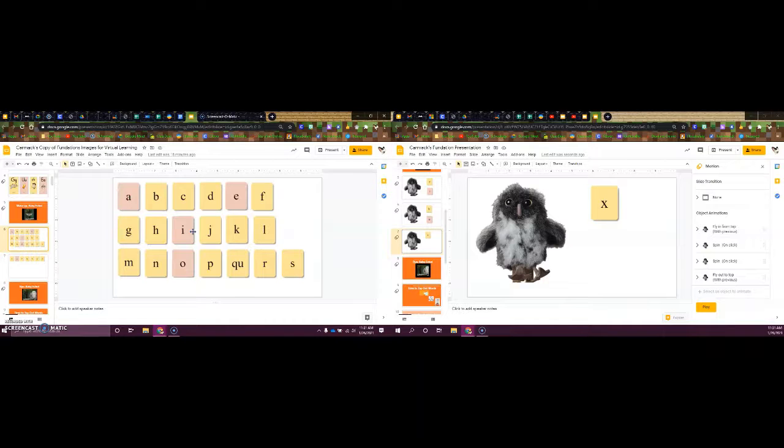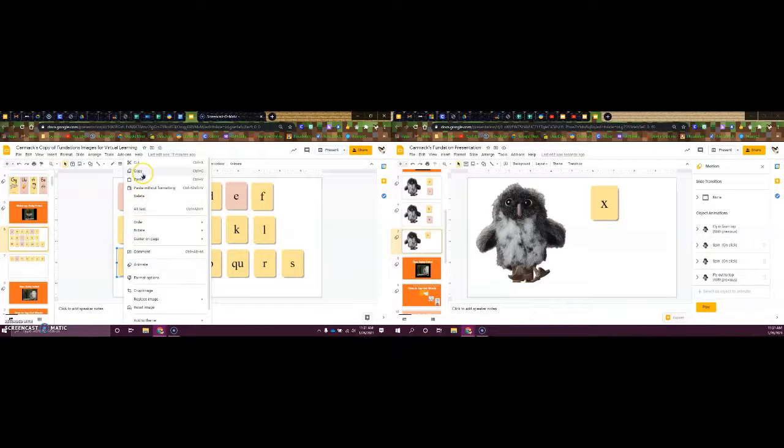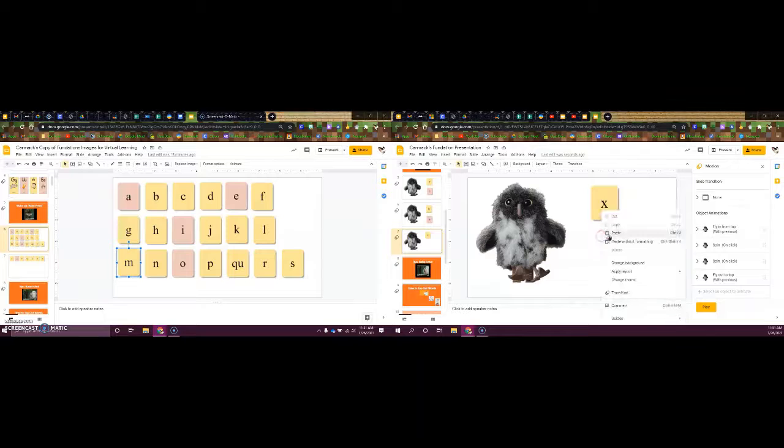What should we do? Let's do M. Copy. Right click. Paste. X and move over just a little bit. As you can see from the previous slides, I had it a little off center from the other two. Make the M a little bigger. There we go.